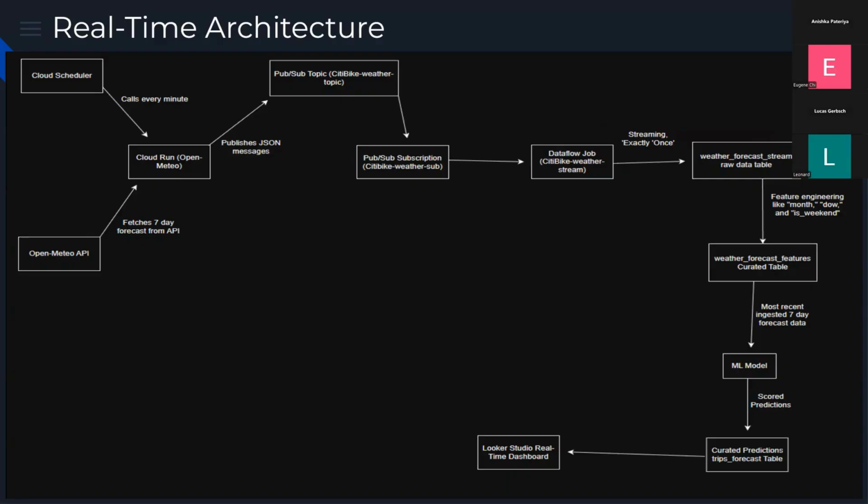But then we also have a Cloud Scheduler, which we set to call the Cloud Run function every 1 minute.